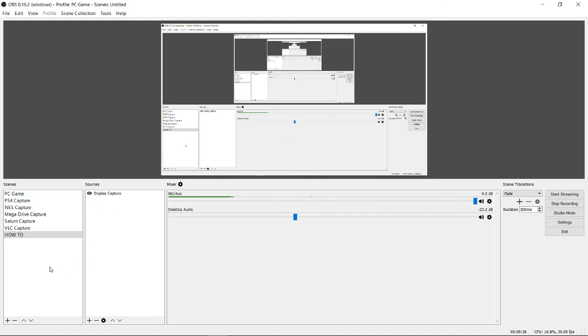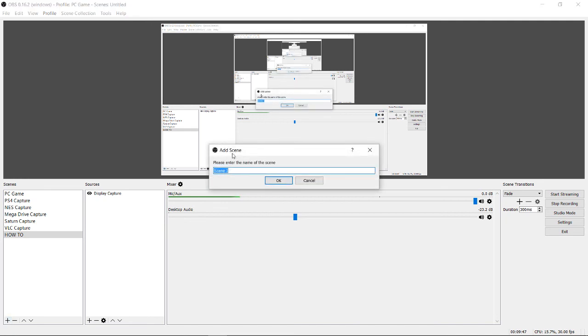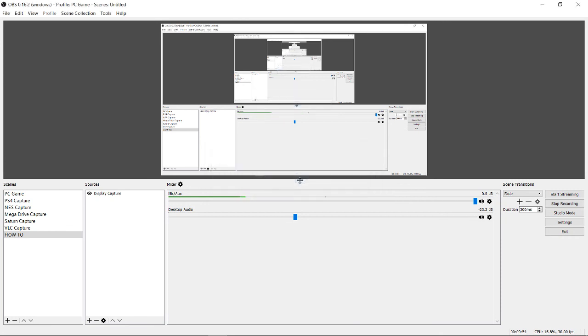So you want to create a scene, and this will all be blank, a blank canvas when you open it up. So you want to go to scenes, add one, call it whatever you want. I'd suggest naming it Mega Drive if you're going to be calling it Mega Drive, and click OK. That won't do anything, it'll just appear in here as Mega Drive or how-to or whatever, and this will all be blank. And what you're going to do next is, under your sources, it'll be blank for you. You're going to click on add.